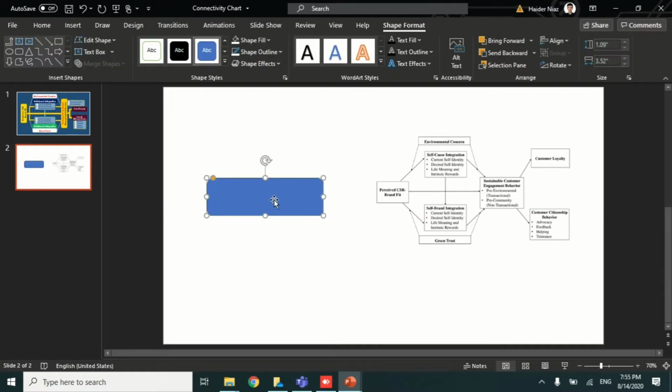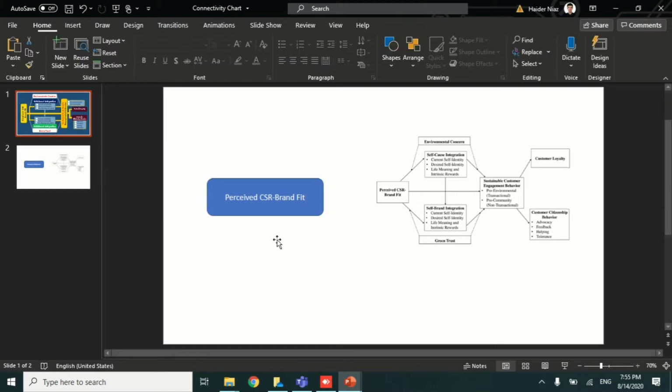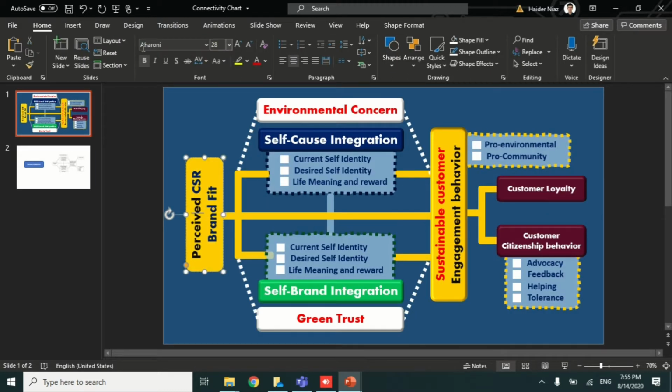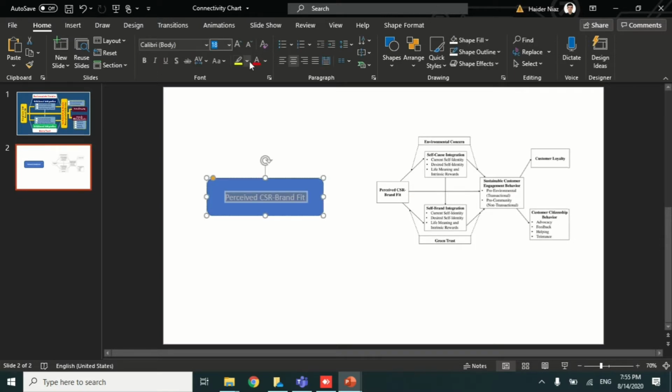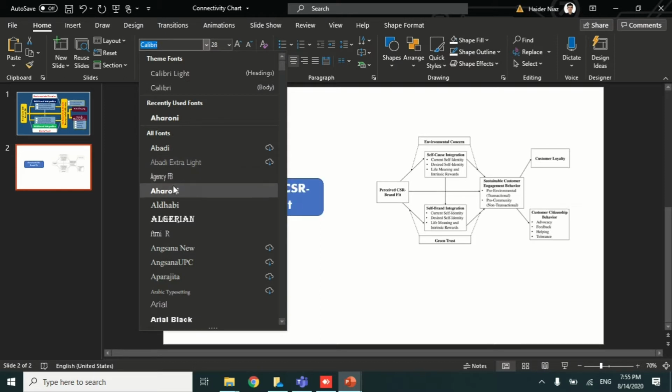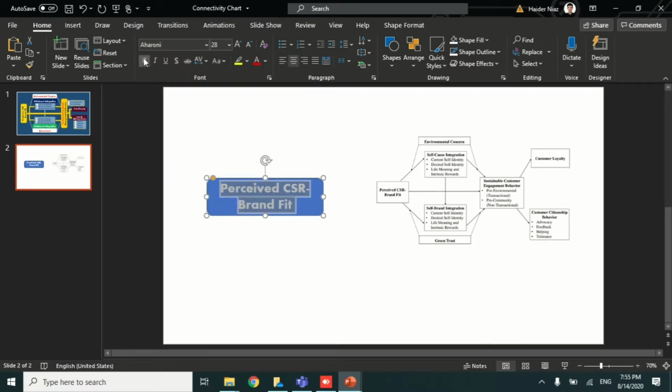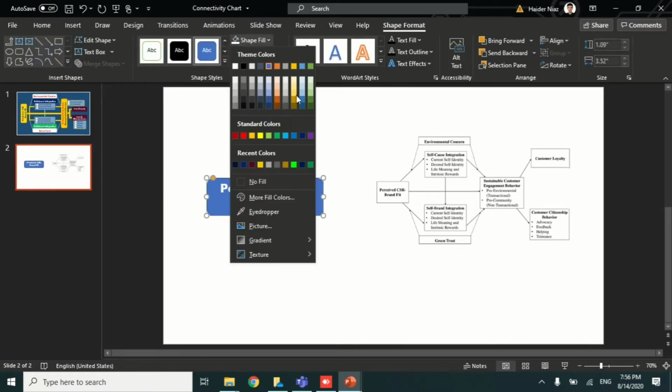After that, you can type in the text inside, whatever text you have. In this case we have Perceived CSR and Brand Fit. Remember that in this case I've used a different font instead of Calibri. You can see that the size is 28 and the font type is Elahorny. I'm going to make it bold so that it's vibrant and also looks more elegant and more prominent instead of using typical fonts like Arial and Calibri. I tend to use this font here because it looks better in this current situation.